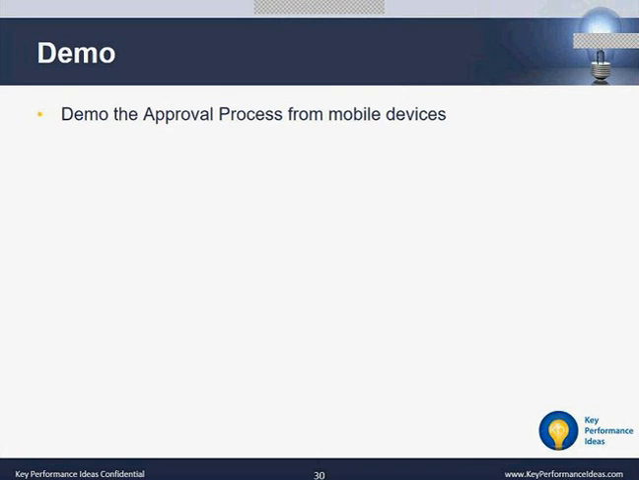So now I'm going to do a little demo video on the approval process when you're using a mobile device. So not only is the approval process available in planning, planning on the cloud, PBCS, and ePBCS, you can also update the approval process and use it from mobile devices.